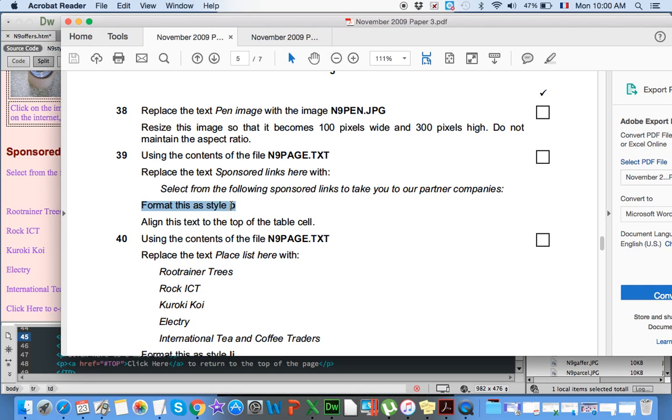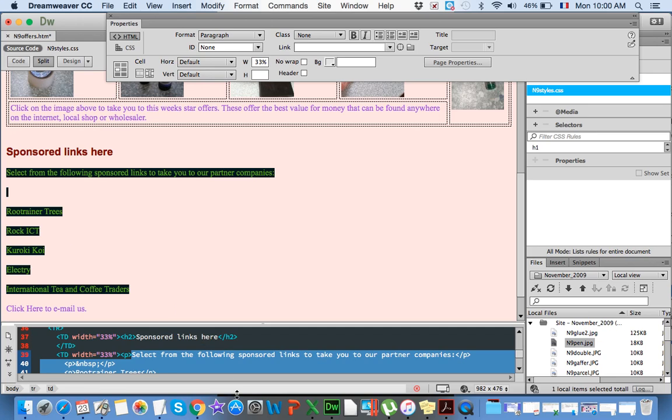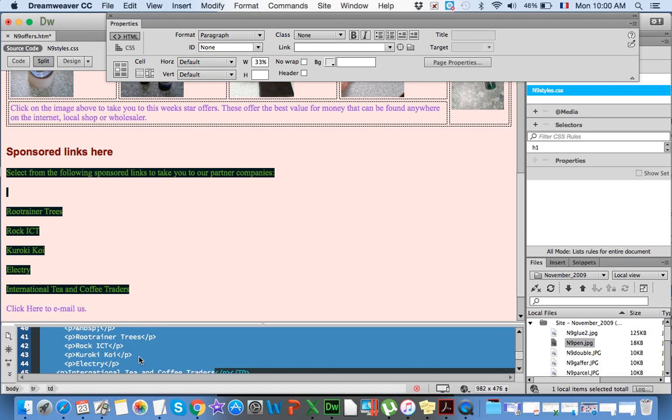We need to format this as style P. Now I think that's already come across as P, but let's just check in the code that it has. And then align this text to the top of the table cell. Okay. So, yeah, this is in P, this is in P, this is in P. That's fine. Okay, so they're all in P. That's not a problem.